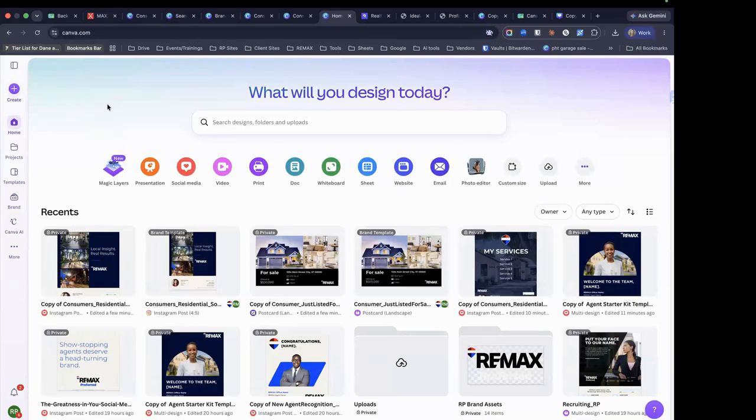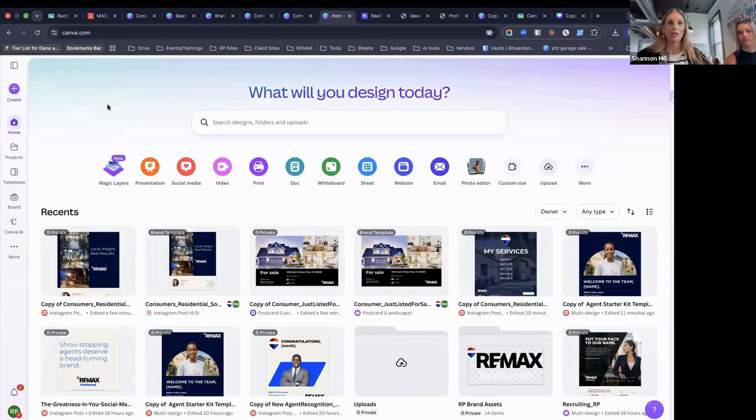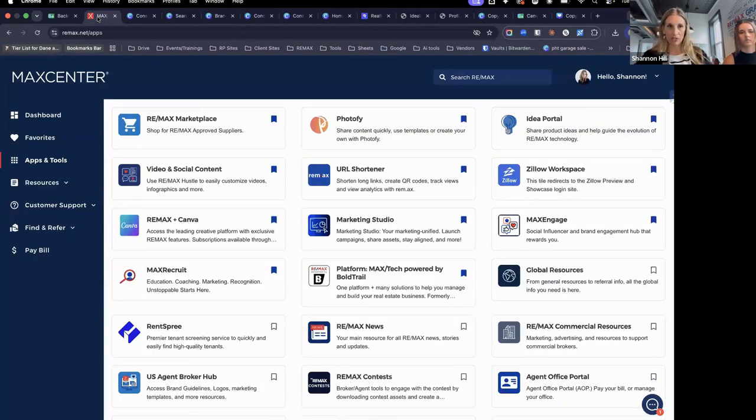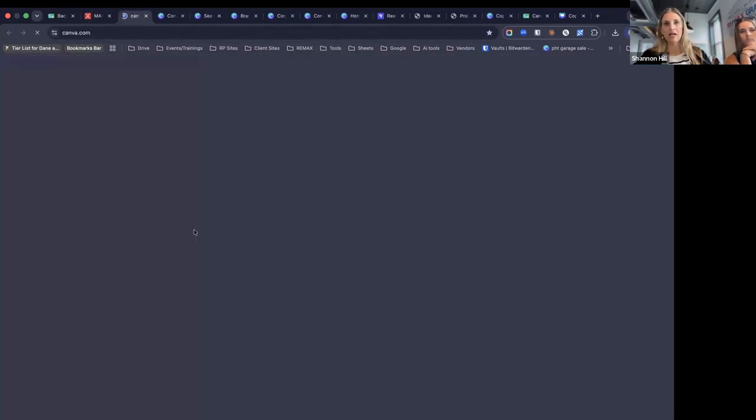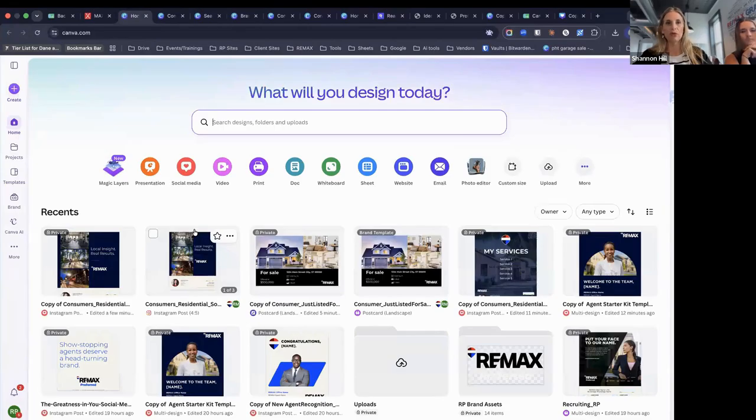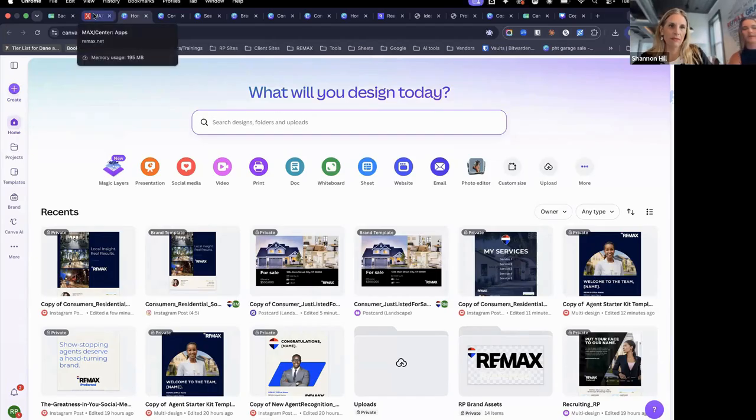When you're in Mac Center and you go to Marketing Studio and click subscribe, once you're subscribed through Marketing Studio, you come back in here and you'll have this Remax plus Canva app, and that's where you click it. It will use your remax.net email. Yes, you have to make a new account with your remax.net email. Your Gmail is basically just for forwarding from your remax.net, but you have to create an account with that specific email.